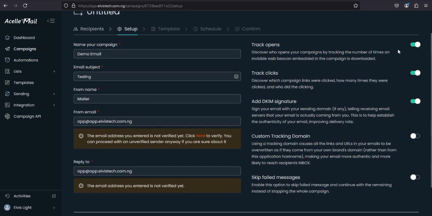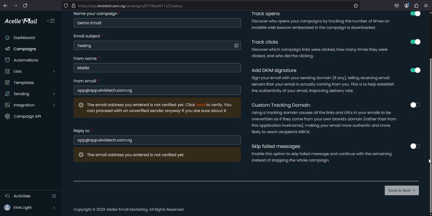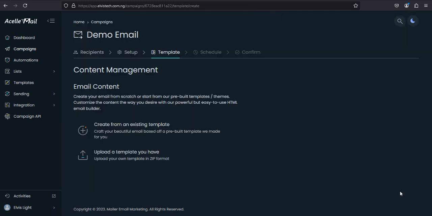Now there are options there. Whenever users open an email, do you want to know? Do you want to track the clicks? Do you want to add a signature? These options are active by default. So these other ones, you can also enable them if you want to. Then click on save to move to the next option.